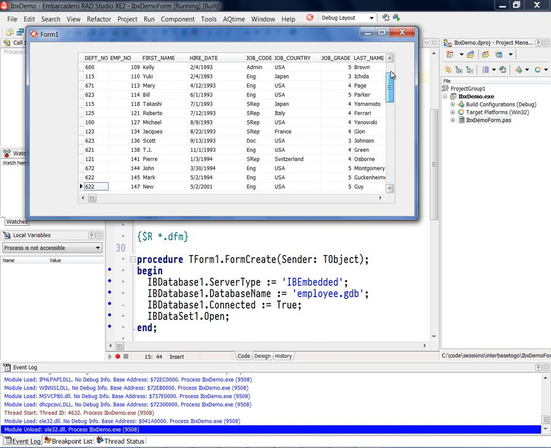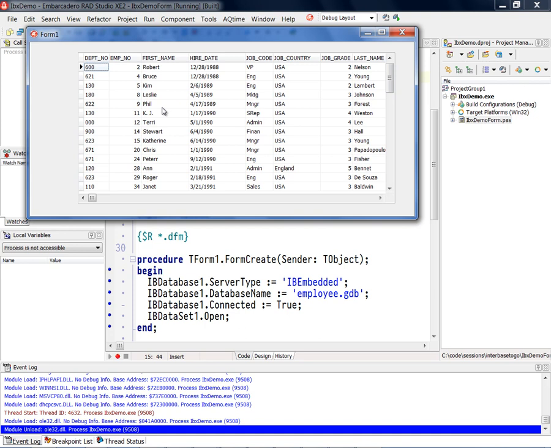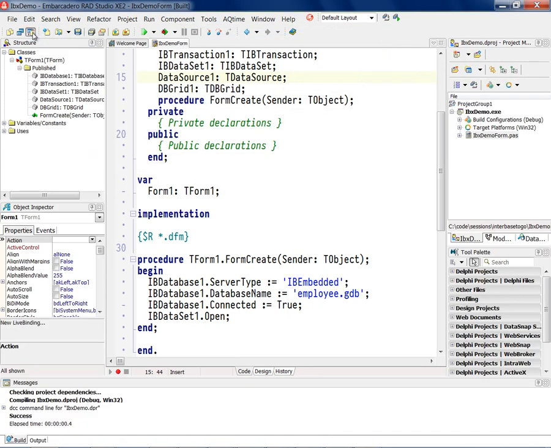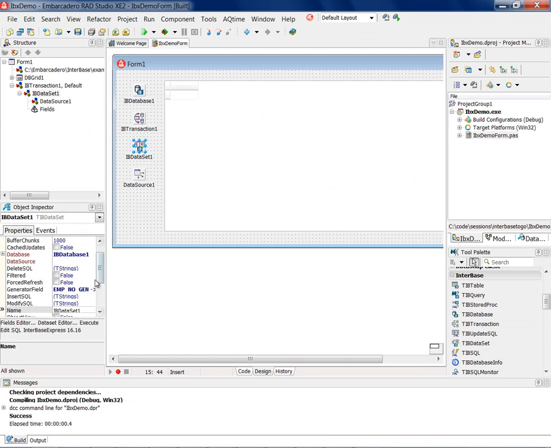Now, what I can do is to do full editing of my data. So I can change the name of a person. It is not using cached updates, so every single change we do is sent back immediately to the database. Of course, you can configure it differently with the cached updates.